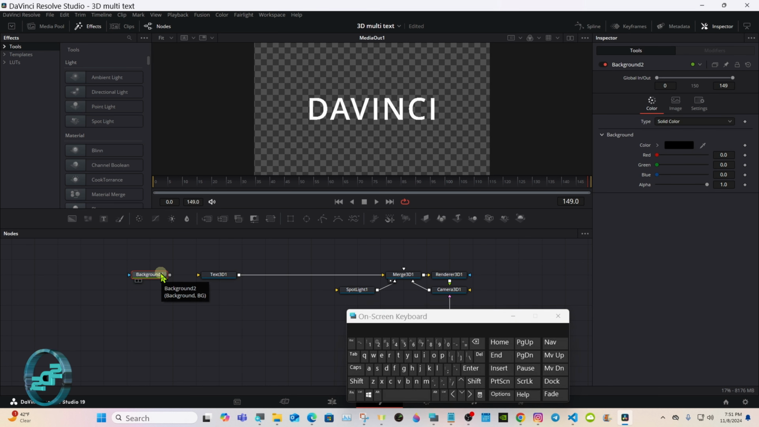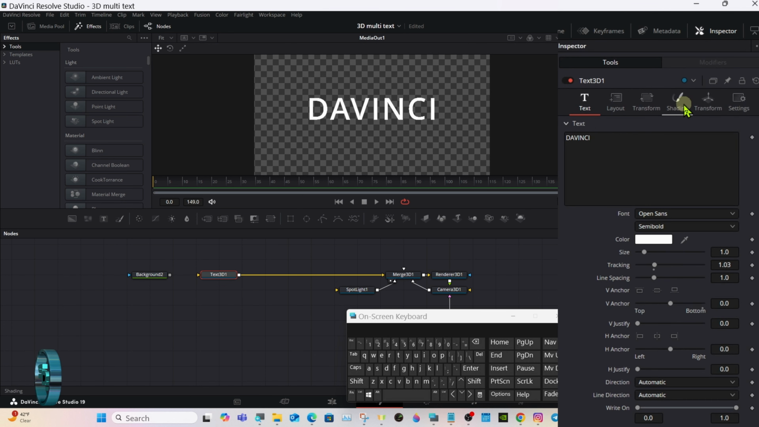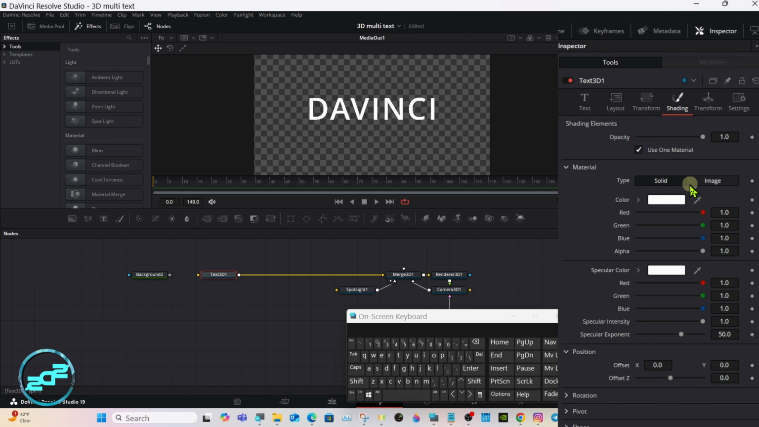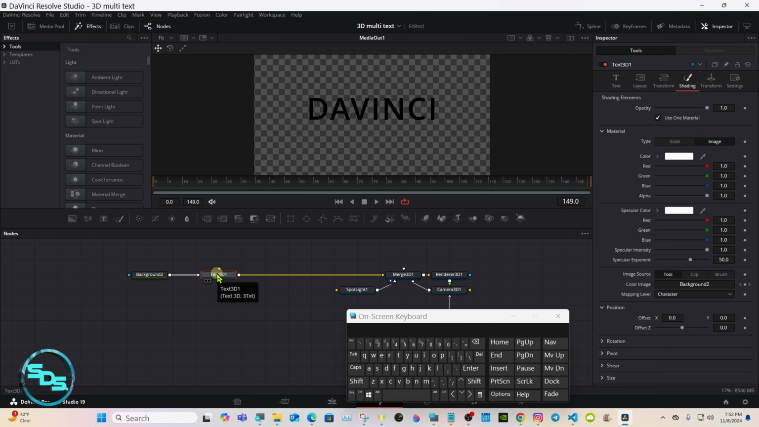Now I want to connect the background to the text, but it isn't going to let me. Select the text. Go to shading. Under materials here, select this image button. When you select it, you look at your text, you have another input, a white one, show up. And there it is. Now I can connect it.